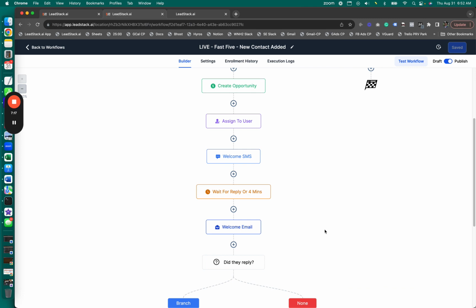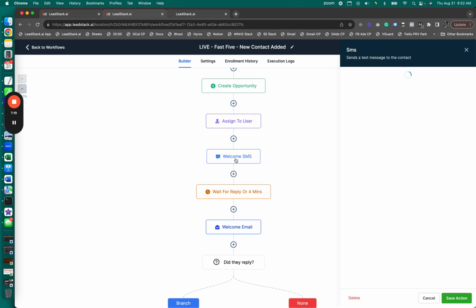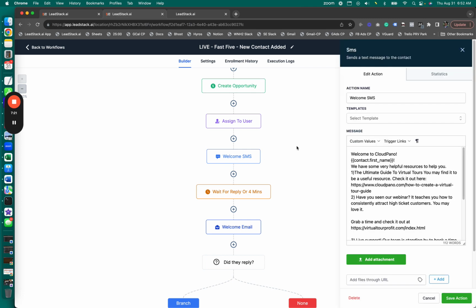And then what's going to happen is going to send out, what happens next? Well, we send a welcome SMS. So welcome to Cloud Pano, and it says contact first name. So if you go to Cloud Pano's chat widget and you say, hey, what's up? And you put your name and you put your email and phone, you will be met with a welcome text message. And if I put Zach, it will say, welcome to Cloud Pano, Zach!